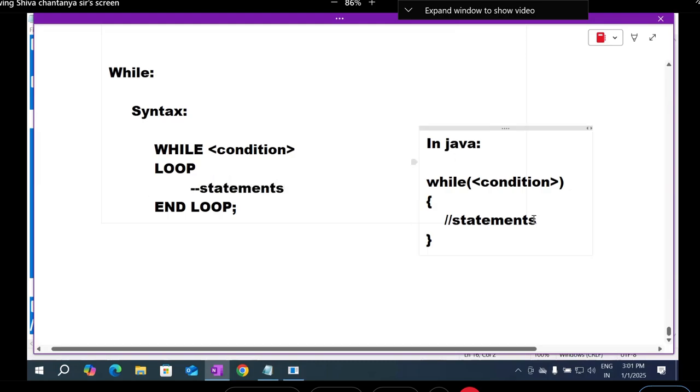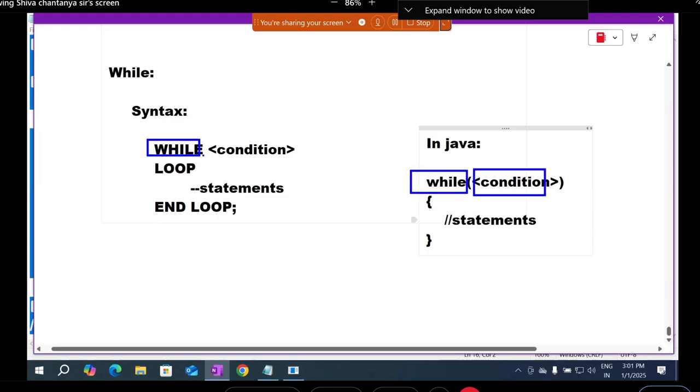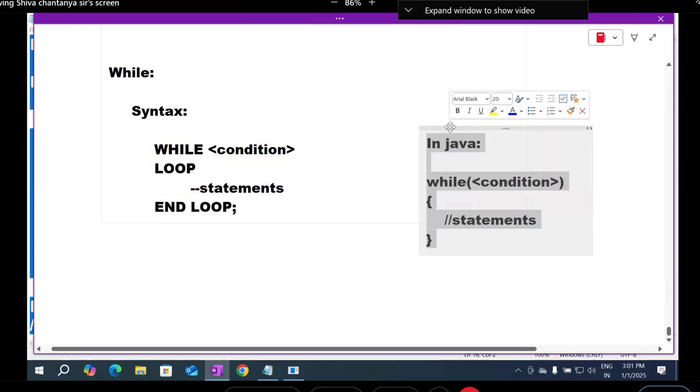Execution process same as Java. Most of you are from a Java background. That's why I'm comparing with Java here. Just like in Java, we are using the while keyword, then condition. Here also same, while condition. Just like here, starting point of loop, ending point of loop. Here, loop is the starting point of the loop, and end loop is the ending point of the loop. In between that, write the code which you want to execute repeatedly.